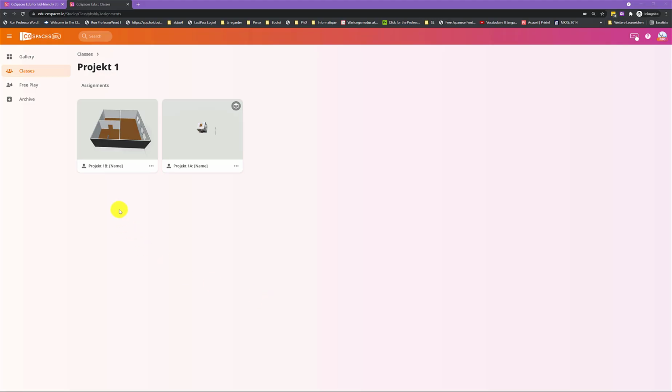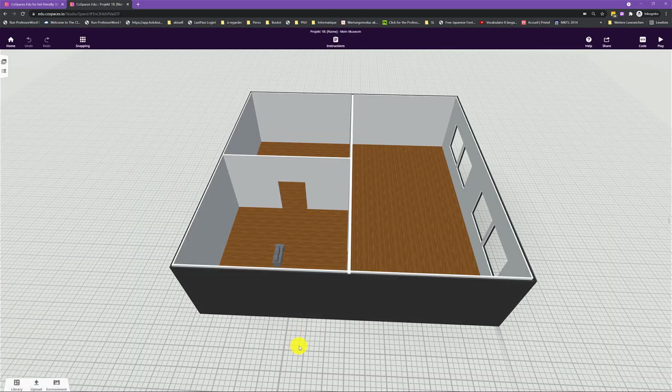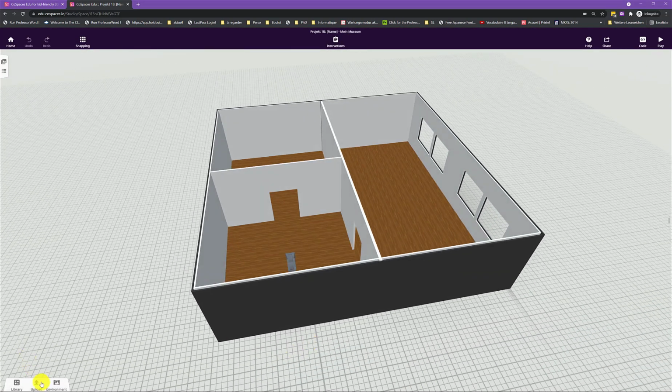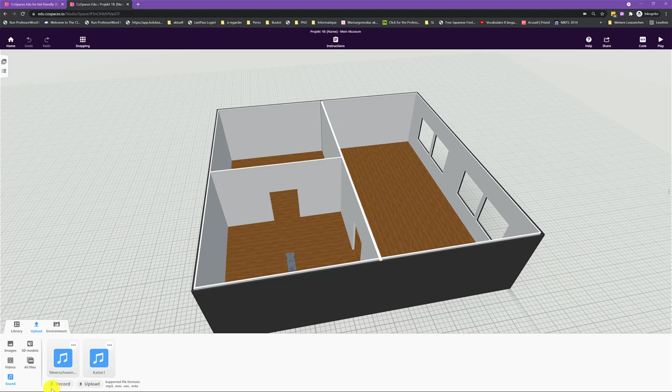If you want to do project B, which is a virtual museum, you open that. You can see you have an empty museum, and then first thing you do is you upload your images and your videos. For each, you click on upload, you search for the file on your computer, and you click open, and then it's going to upload here.